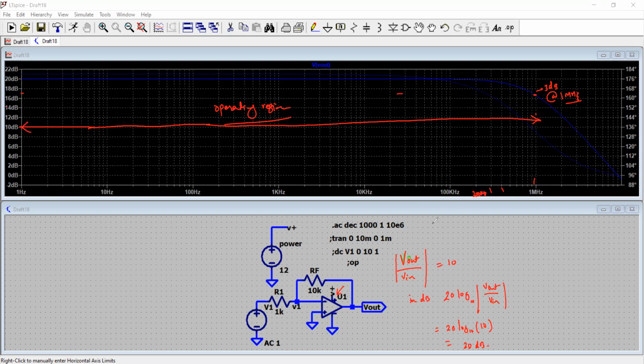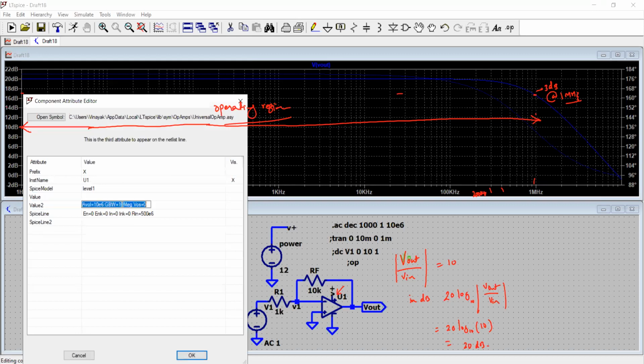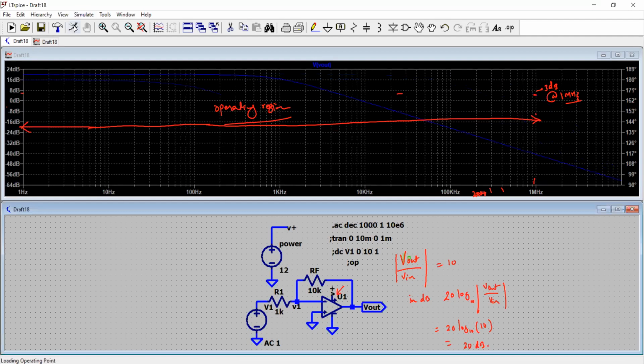Now I show you a little change. Let's say the gain bandwidth product. I explained that in a previous video, refer to that. This is the gain bandwidth product about 10 meg. So what if I want to just reduce it by one order, maybe 0.1 meg or 0.01 meg. So we'll see what difference it makes. Click. And now you see suddenly your gain bandwidth product is less.